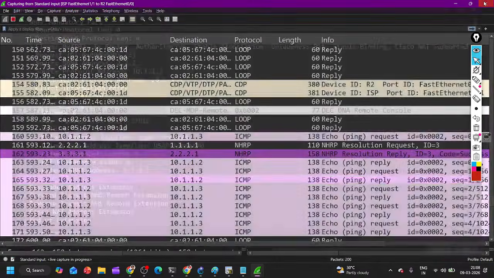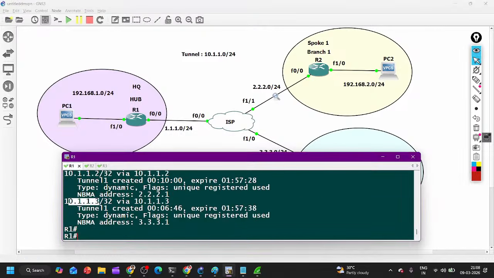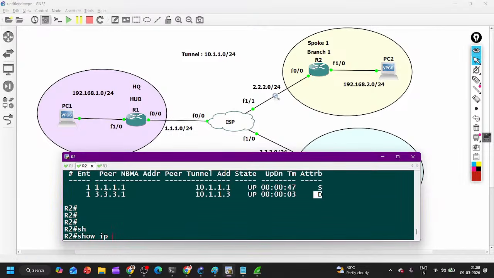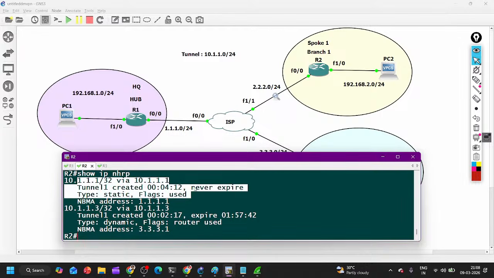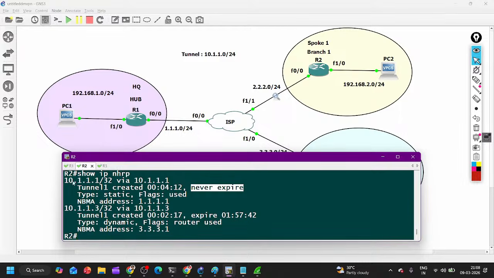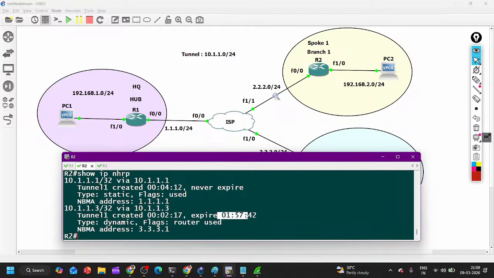What will router 2 do? As soon as router 2 receives this resolution reply message, R2 will update its NHRP table. So show ip nhrp. Here you can see the dynamic entry for 10.1.1.3. This entry never expires because statically we have created this. But this is a dynamic entry, it will expire after this time. This is dynamic in nature, right? R2 has learned it through the NHRP resolution reply message from R1, right?